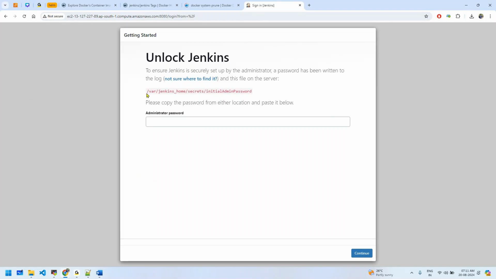Okay, so this is where my initial password is available. Where is this path? It's /var/jenkins_home. This is the Jenkins home directory. It contains different folders like workspace, plugins, and all those, along with the secrets folder also.